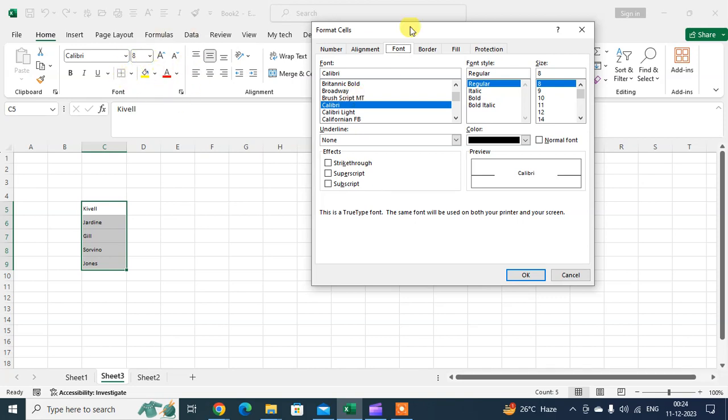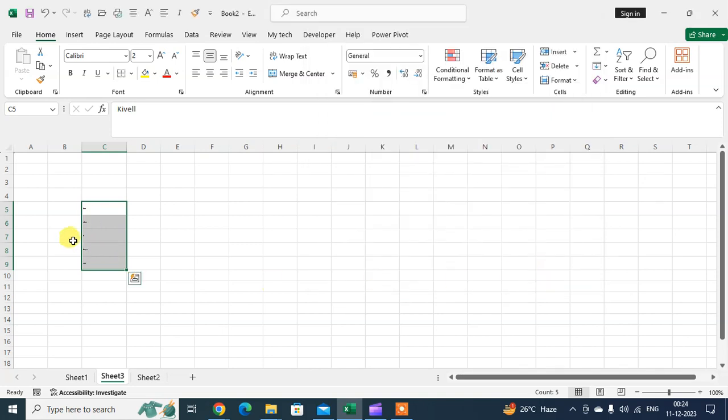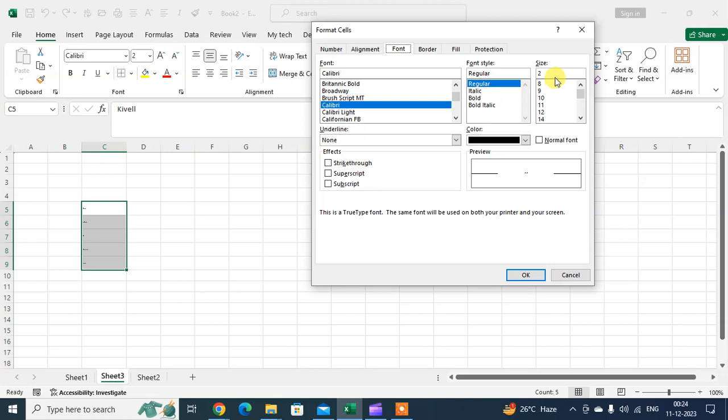Okay. If you want to go lower, if you want to reduce it to 1 or 2, you can edit here, write 2, and click on OK. You can see here the font size is 2. If I want to increase it again, just click on this arrow. I just want to select the 5.